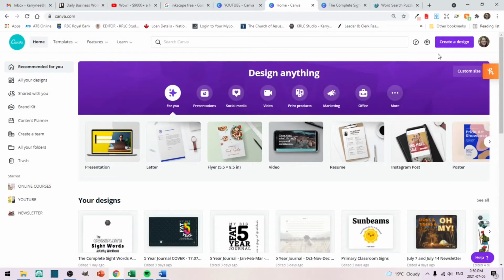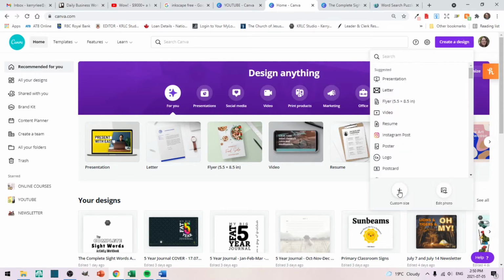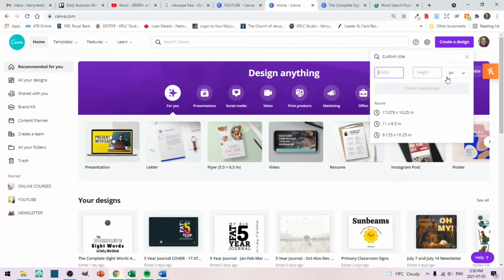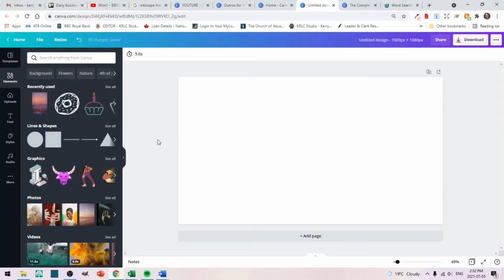So you're in Canva and you come up here to create a design. You want to go down to custom size because you want to make sure that you do the size of 1920 by 1080 because that's the size of your video. Make sure that you do it in pixels for this one. So 1920 by 1080. And here you can see my blank canvas I've just made.